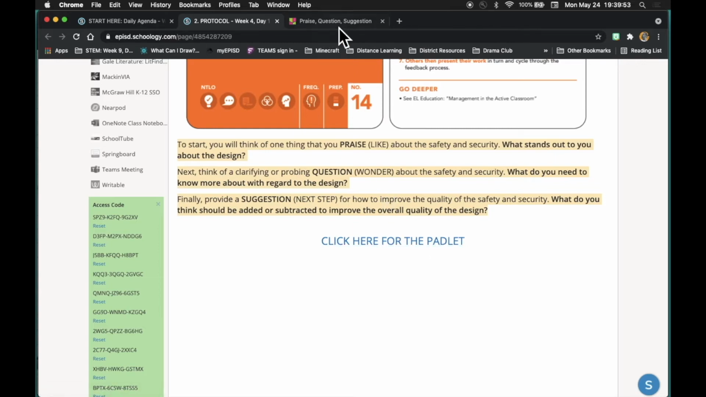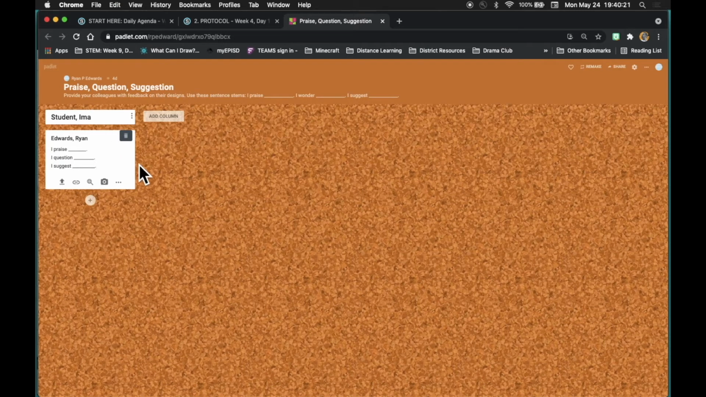So when we go to the Padlet, at the top, you'll see we have our first column. And what I said here is I'm going to put the student's last name and first name in the main column. So the student is going to be the person we're evaluating. And then what you need to do is put your last name and your first name. And then you will need to provide a praise, a question, and a suggestion.